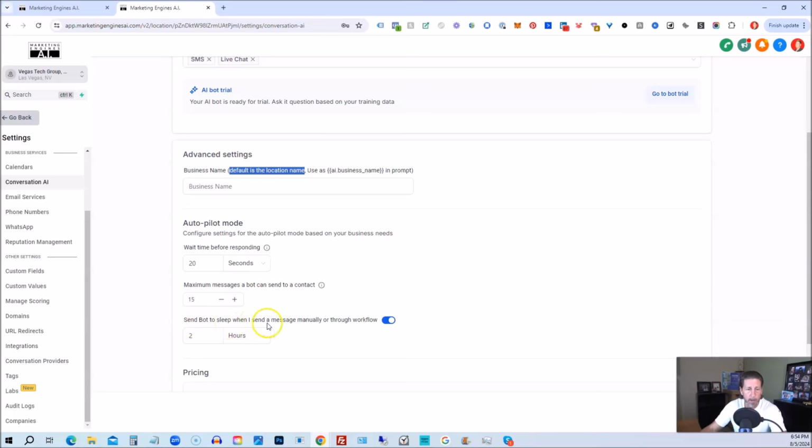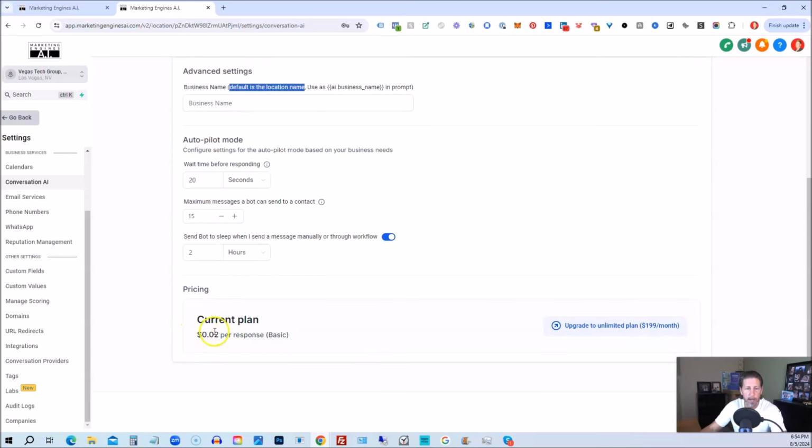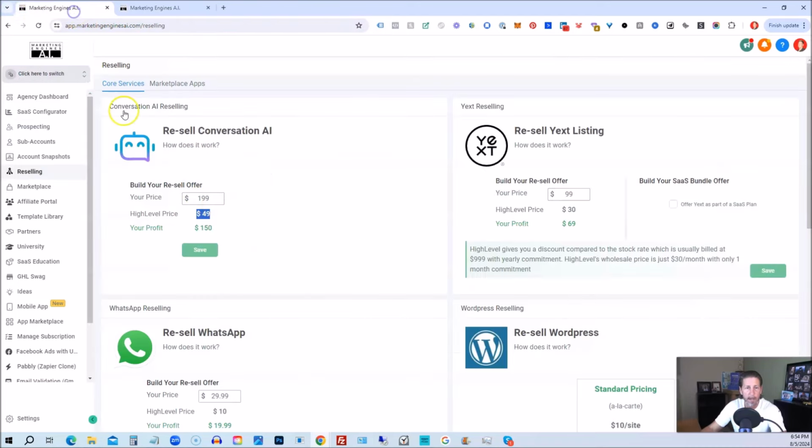Send bot to sleep when I send a message manually or through workflow. This is set for 2 hours. And then, of course, we have the current plan, which is 2 cents per basic, or they can upgrade to the unlimited plan, which you can see now is $1.99 a month, is what I changed it to. So as soon as I make that change back over here, it reflects immediately over there, I think. So let me double check that.